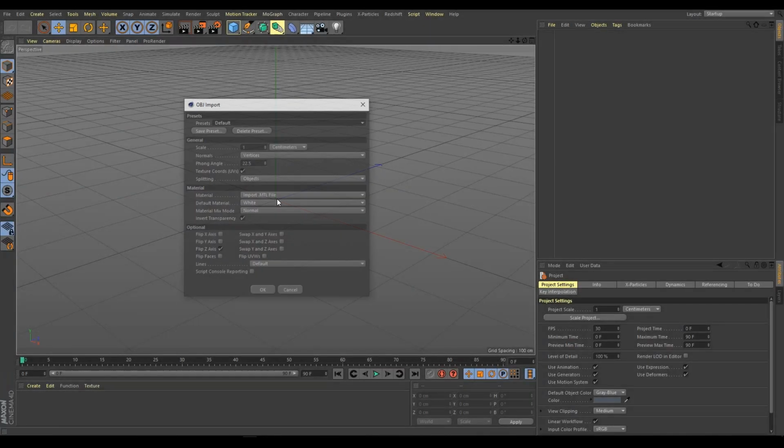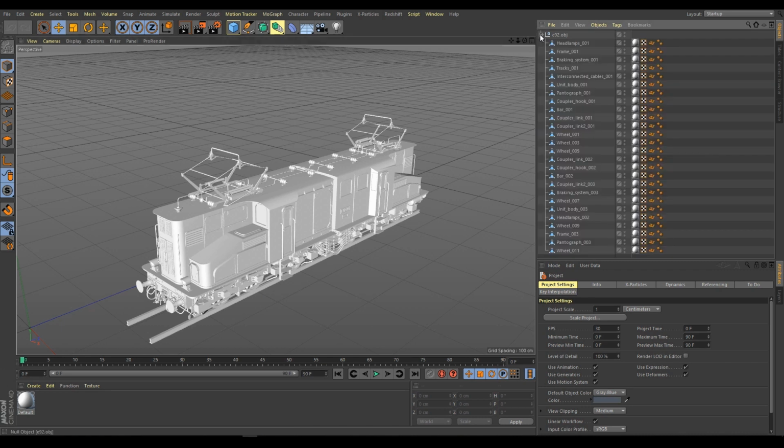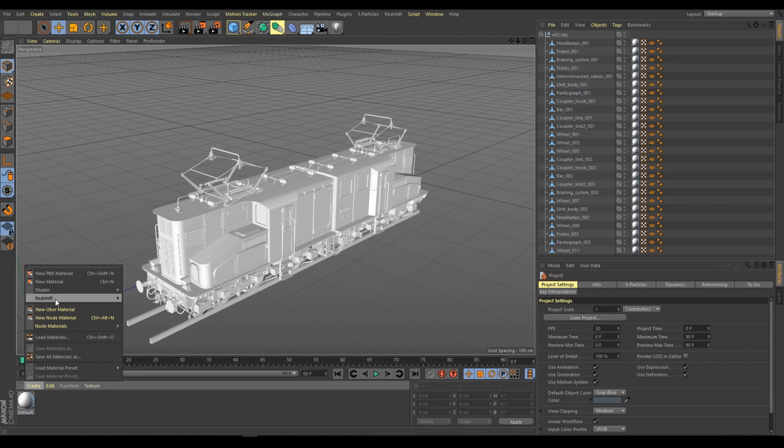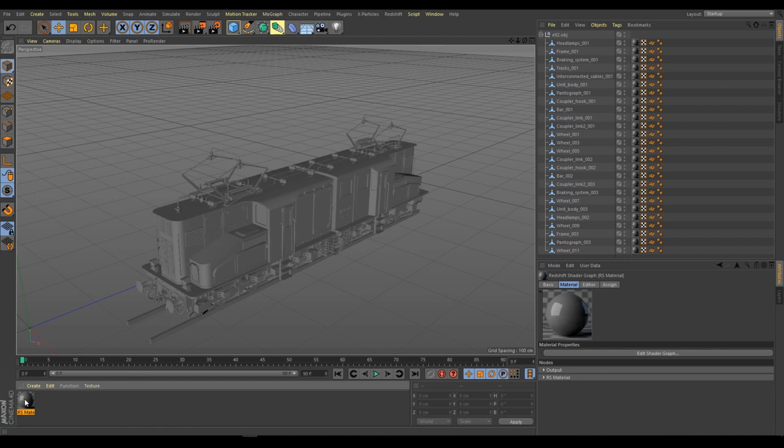Let's have a look at the second example. Again, you can choose a preset of import. We will stay with default. All is the same as before, so we can have a look at our model hierarchy. We need to create a new Redshift material. Replace the default material with the Redshift material.